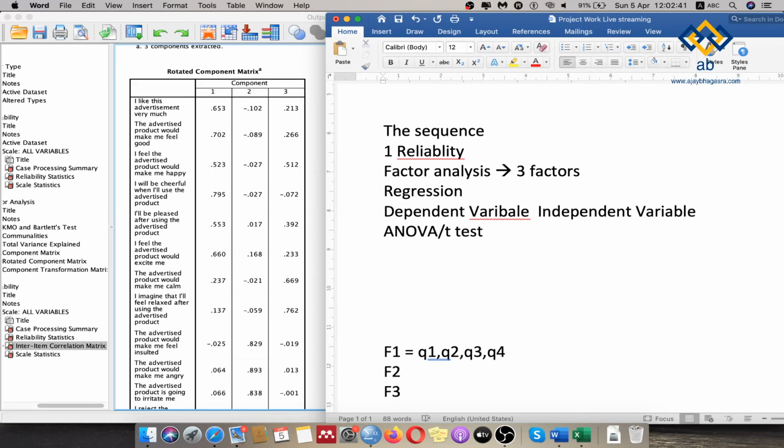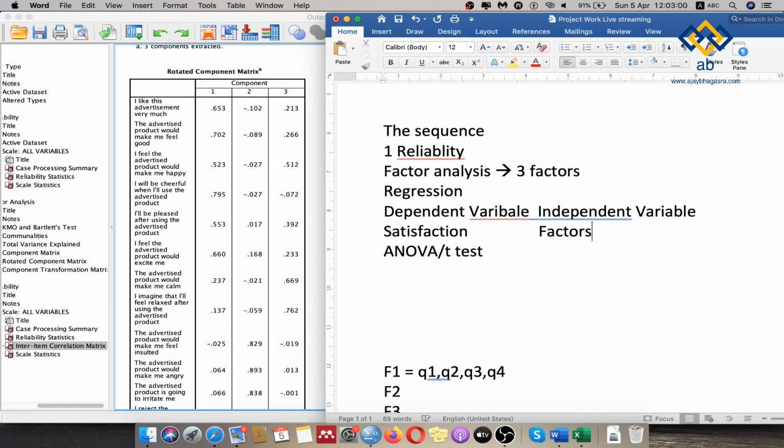For the dependent variable, you take what you are checking the effect on. Suppose you are checking the effect on satisfaction, so it will be here. Satisfaction will be the dependent variable. The spelling is wrong, you can take it off. As independent variables, what will you take? The factors. Here 3 factors have come up, right? So you will take these factors. This is how you will come onto the regression.